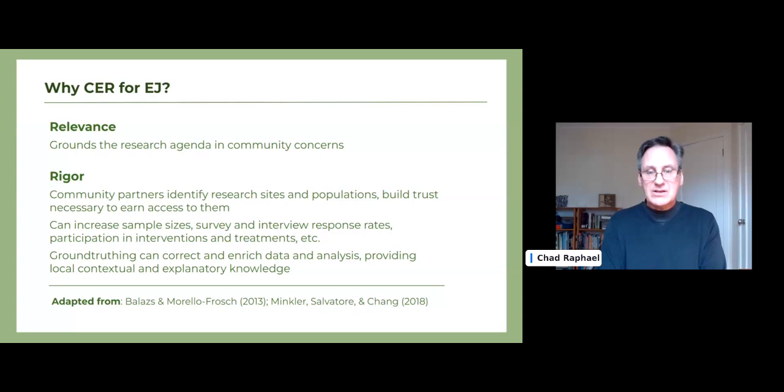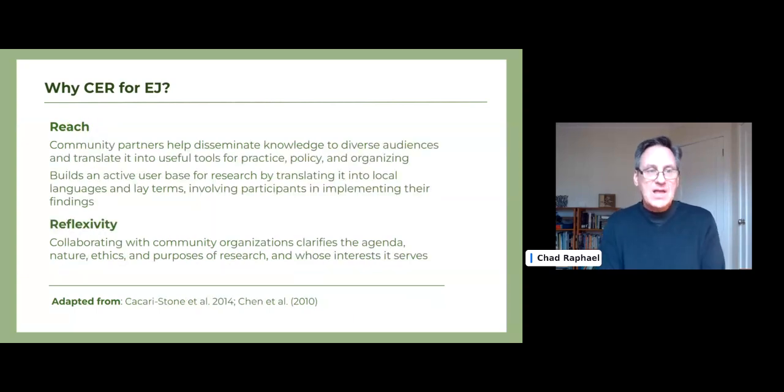All of that ground truthing can correct and enrich what data is out there, and it can also add new ways of analyzing it by bringing in contextual and explanatory knowledge to help explain why things are happening the way they are. The third R that's often talked about is reach. Community partners help to disseminate knowledge way beyond academic journals to diverse audiences and translate that knowledge into useful tools that can influence practice and policy and organizing. Fact sheets, testimony at city council meetings, things that make change.